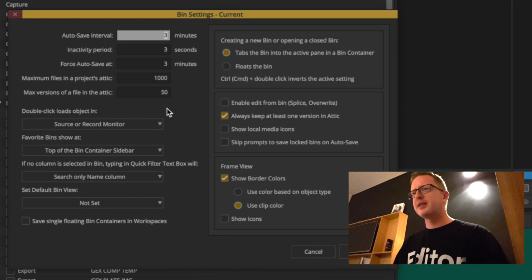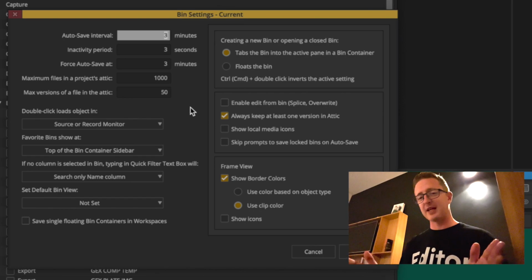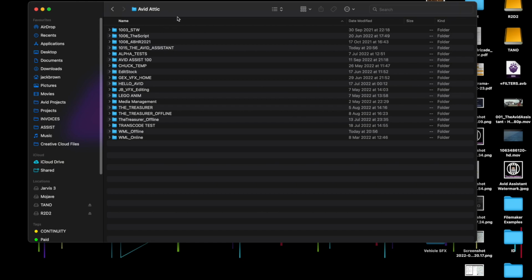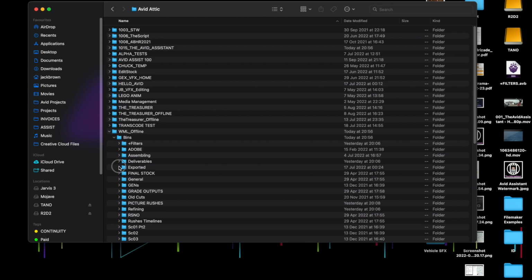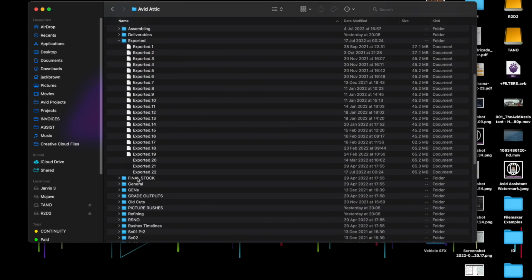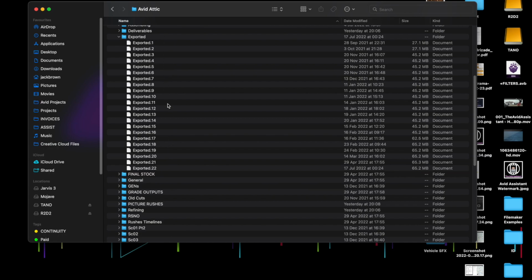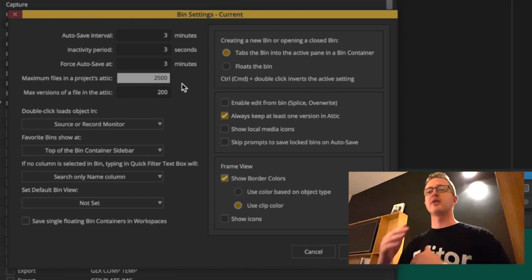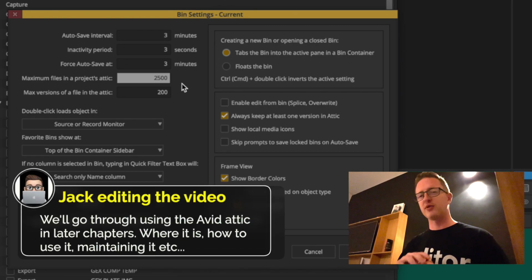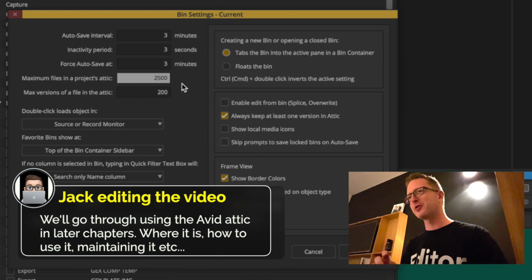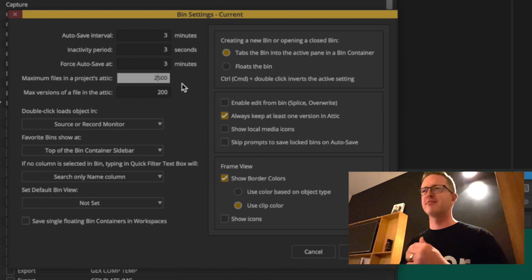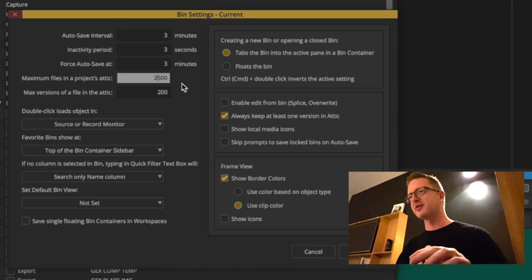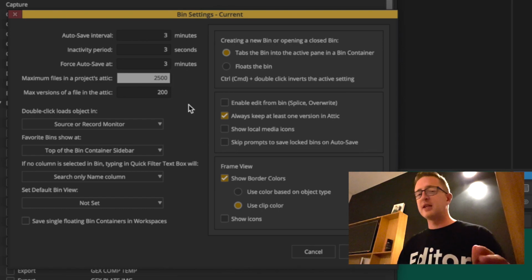Maximum files in a project's attic. If you're not familiar, Avid has this thing called the Avid Attic. It's where it saves a copy of all of your bins every so often. This is where you can set how many files can be in the attic. Now, I would generally increase this a bit to say 2,200, and then every so often I'll empty out the attic, which I'll show you how to do later on in the course, just so that it's not going to stop saving relatively soon. Cool, so that's the essentials for bin save.